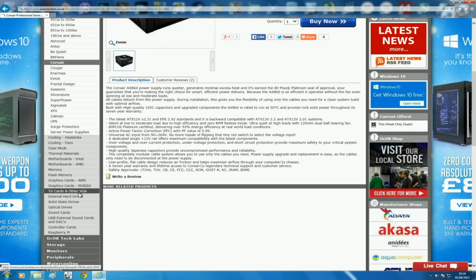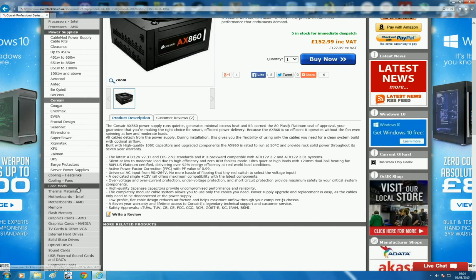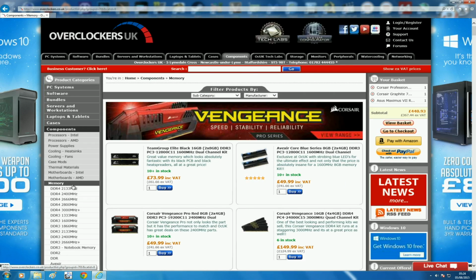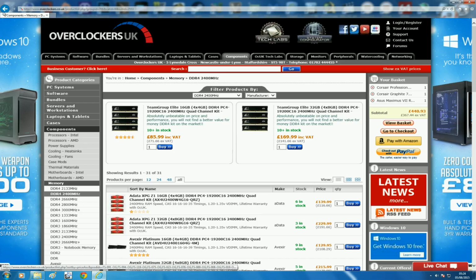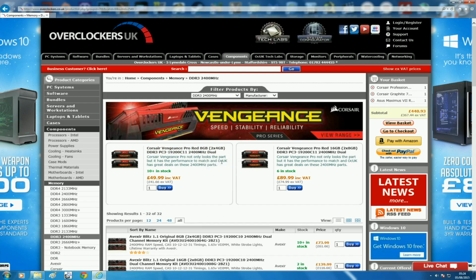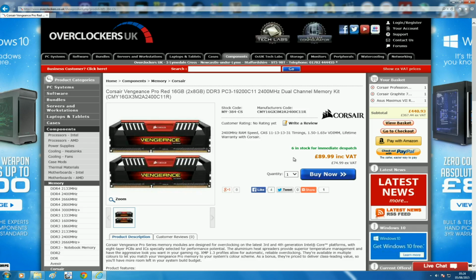May as well move to the memory since we're on Corsair. So moving on to the memory, I got a really good deal on a 16 gigabyte kit of Corsair, and I ended up getting the Vengeance Series Pro Red. This is the version I got. So you get two sticks of 8 gigabytes running at 2400 megahertz, and the timings are decent, 11, 13, 13, 31.